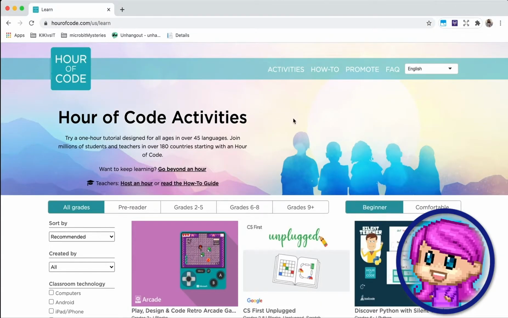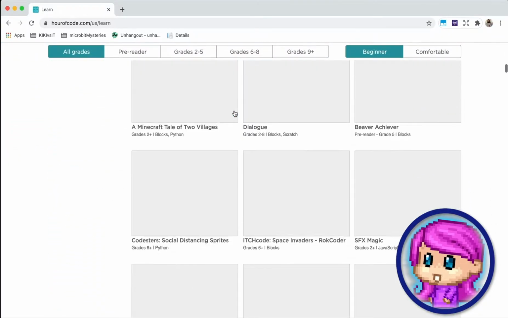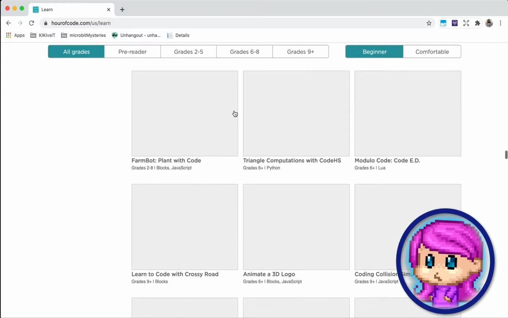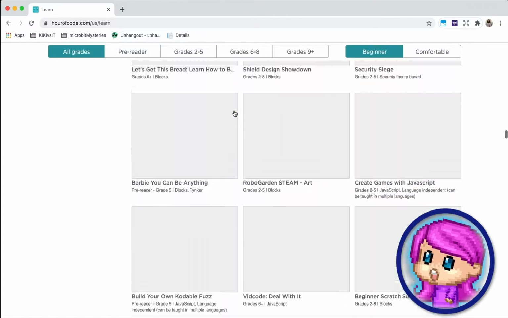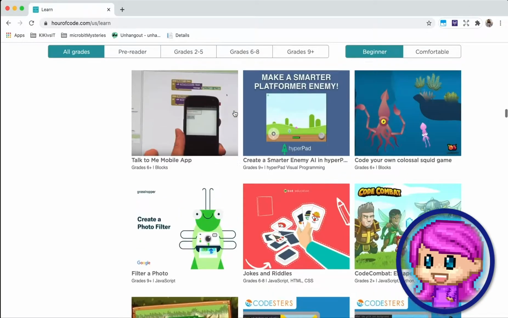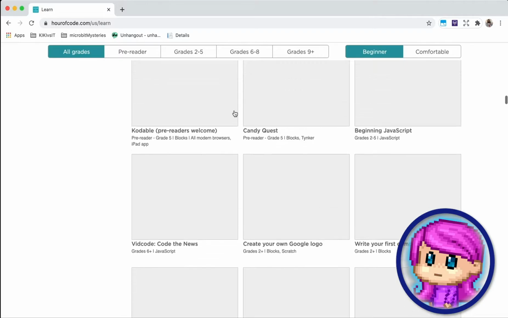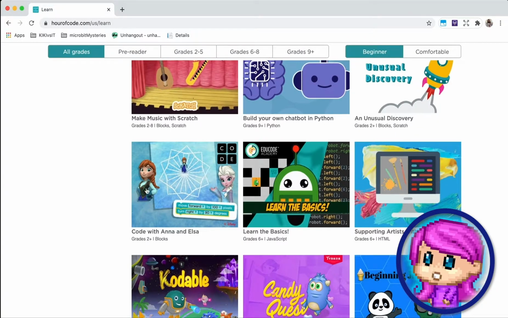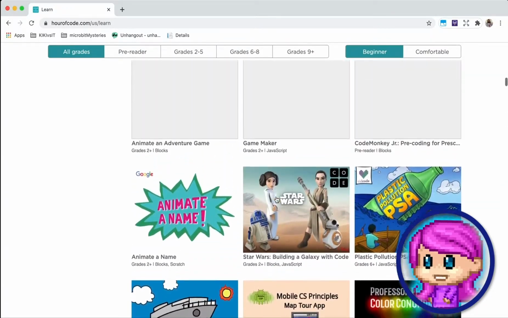When I do that, it takes me to this page where there are tons of activities for you to go through and try. Literally, it feels like it goes on forever. In this, you will find some of your old favorites. There's Crossy Road and Code Spark is on here. Dance Party from years past, you'll remember. There's stuff for Scratch. There's stuff with Code Monkey, Candy Quest, and Tinker. You're going to find Frozen. Do you remember the day when we first did Frozen? Oh, good times. So you'll find a lot of old favorites, but you'll find some new ones too.